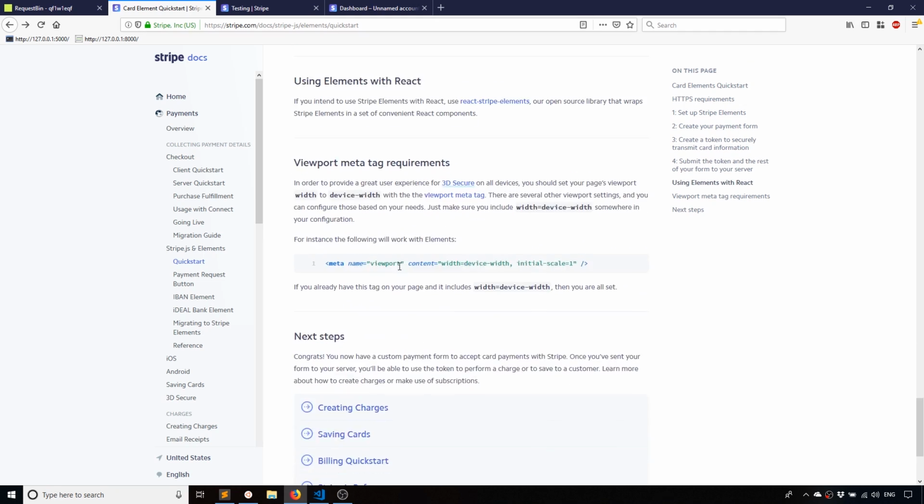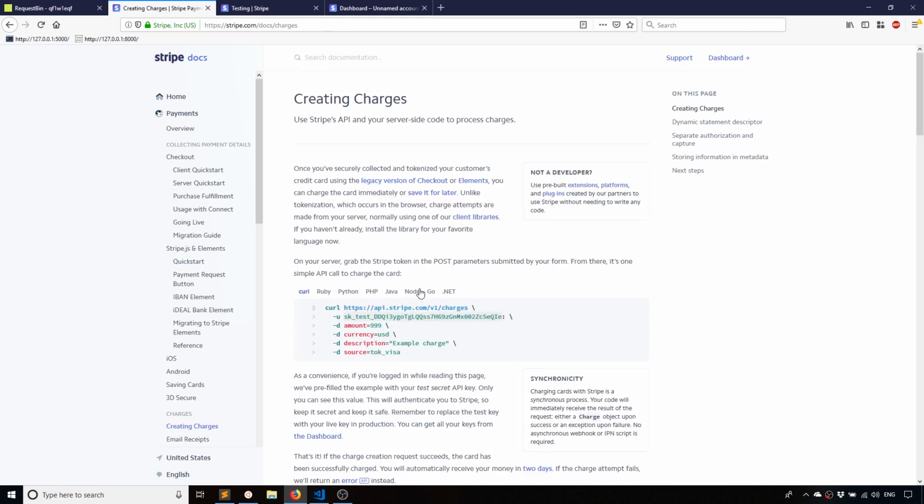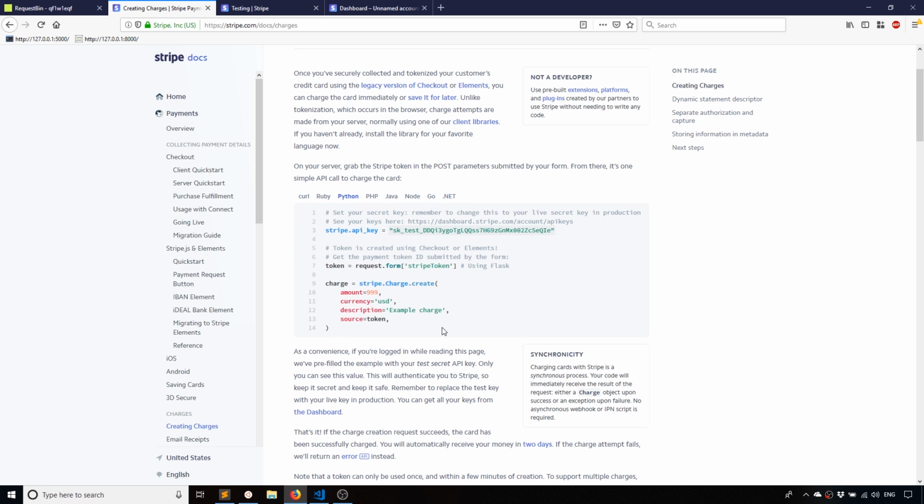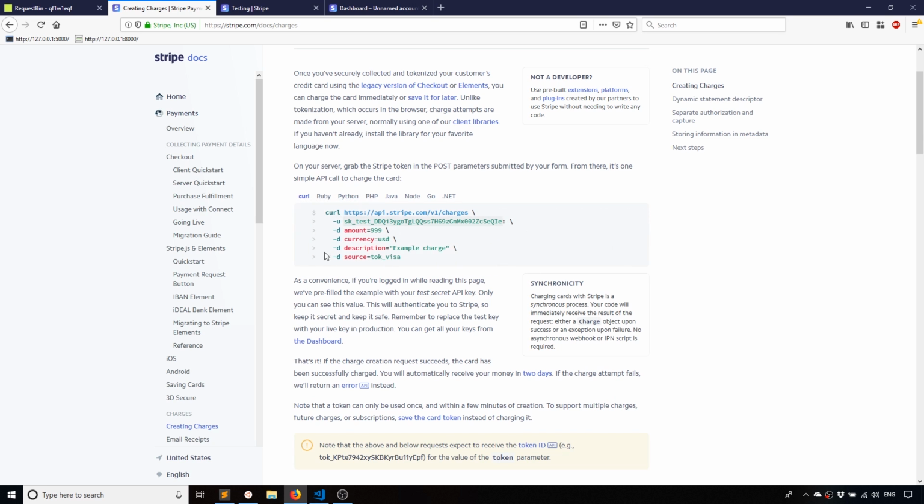The next part is creating charges. With Stripe, they actually have a Python SDK, which makes this really simple, but I won't be using that because I'm using requests and I want to demonstrate that. If we go to the curl example, this is pretty much the closest thing we can get to a raw request. This URL here is the URL that's going to go into the URL for the request. You should already know about that.